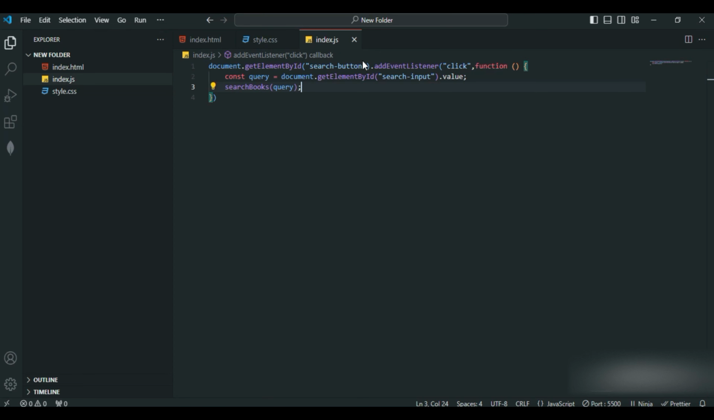So we have not written the searchBooks function yet. We'll be writing that searchBooks function in the future. So for now, what we're doing, we'll just call the searchBooks function to handle the search functionality.